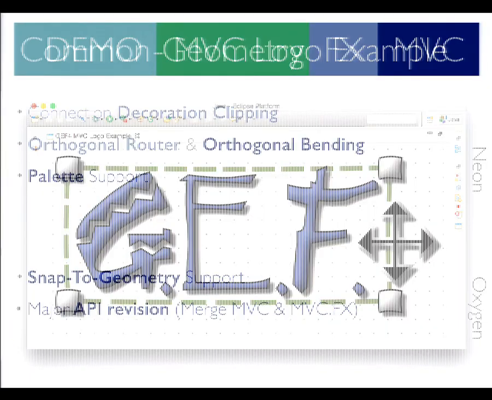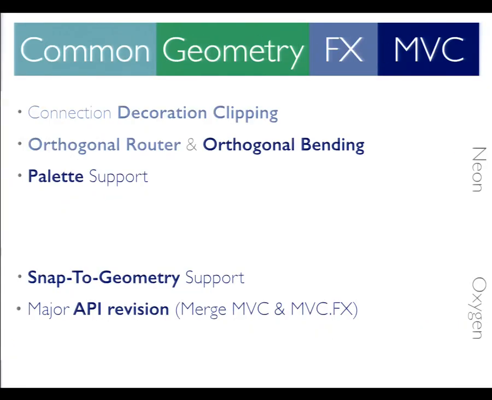Okay, so that is the first stack that we have. And the basic thing that we want to improve for Oxygen is the API. You might have noticed that on earlier slides, I made a difference between a model view controller component and its JavaFX specialization. So we had some core components and we had the JavaFX specific adaptation of them.